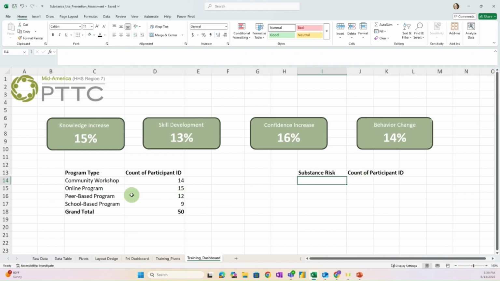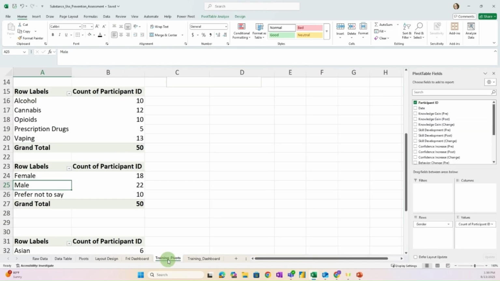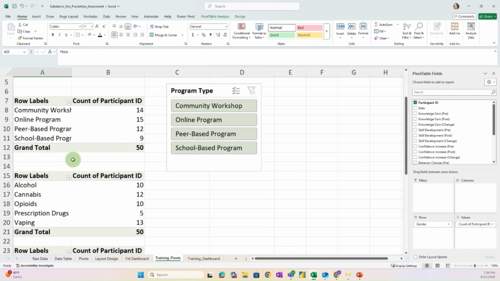Similar to this table, we're going to create a function to pull over the pivot table data. Going to the Training Pivots tab, I know the substance risk table is this one right here, and it's A16. So I want to pull in cell A16.